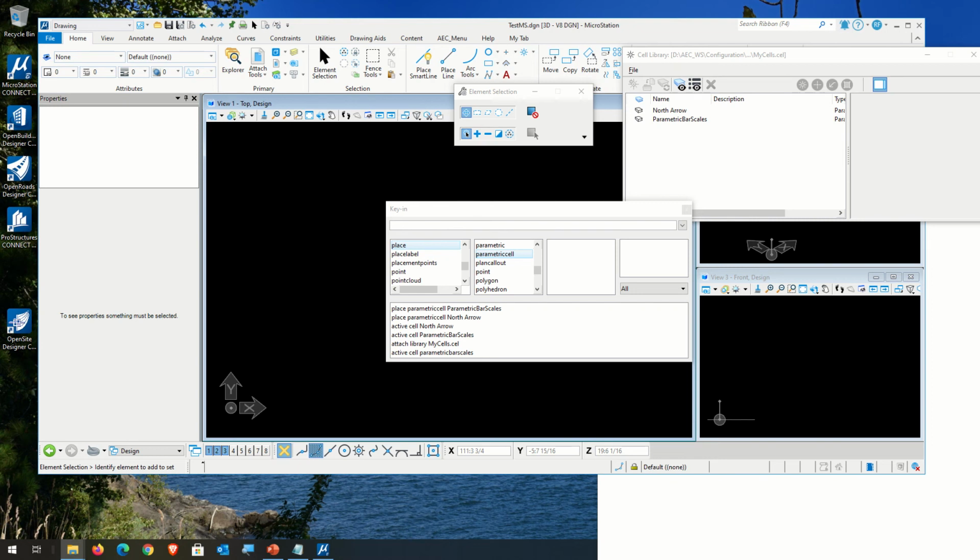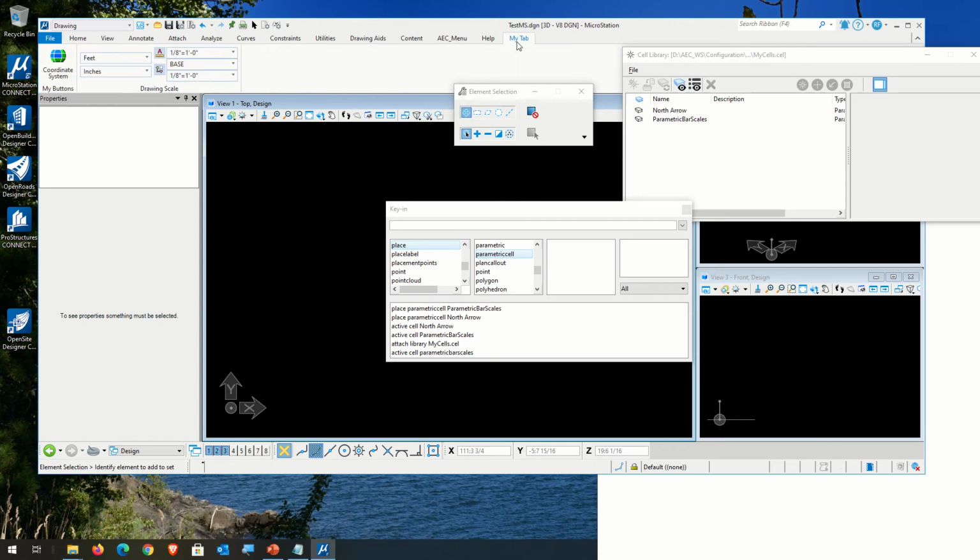Hello everyone. So today I'm going to show you how to add these two new parametric cells to my personal tab up here. Previously I showed you how to add some customization to make these things convenient. Now I'm going to add a little bit more to that.